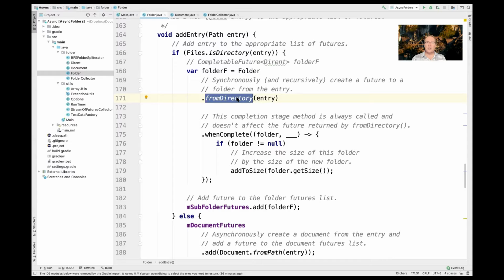And what from directory will do is take the entry, and that will start to, sorry, I should say asynchronously and recursively create a future to a folder from the entry. So this is also working asynchronously. And now we do something very clever here. We use the whenComplete completion stage method.